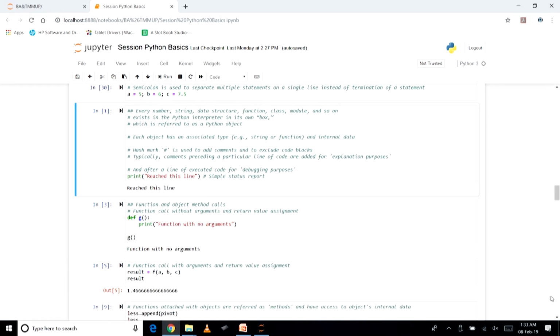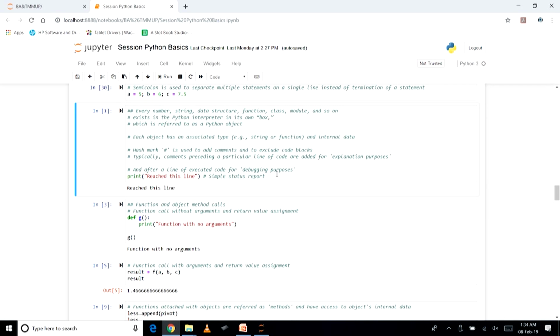That is common across programming languages, and the same is the case in Python. Here you can see one line of code I have written, print reached this line, and after that statement we have this hash symbol, status report, which is mainly for debugging purposes. That is why I have it here. And to explain all of this that I am discussing, I have a number of comment lines before this line of code, typically for explanatory purposes. So let us run this.